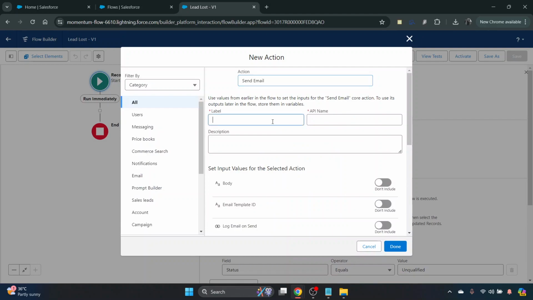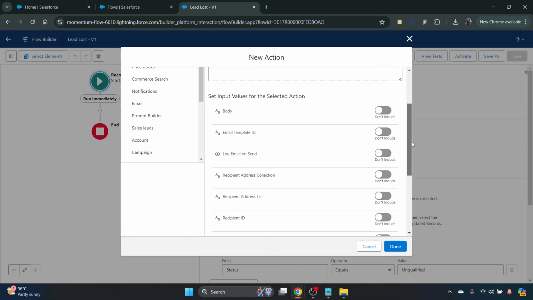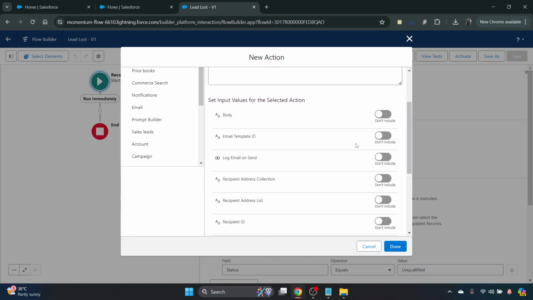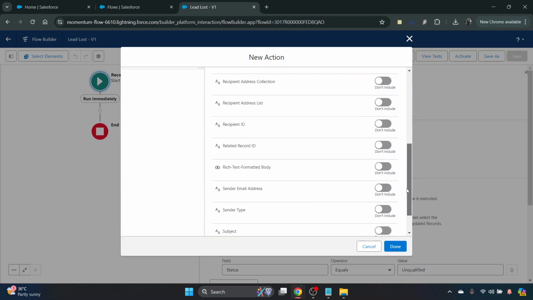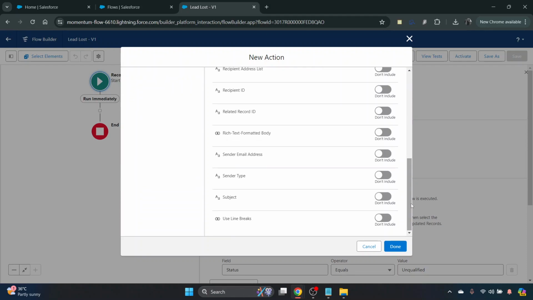This will open up the different emails. So like I said before, I'll name this as lead lost. From there, you can add the body of the email in, the email template, as well as who you want it to be sent to. Obviously that's up to you, but just fill that in as normal and click done, and then you will have an email sent automatically every time a lead is lost in Salesforce.